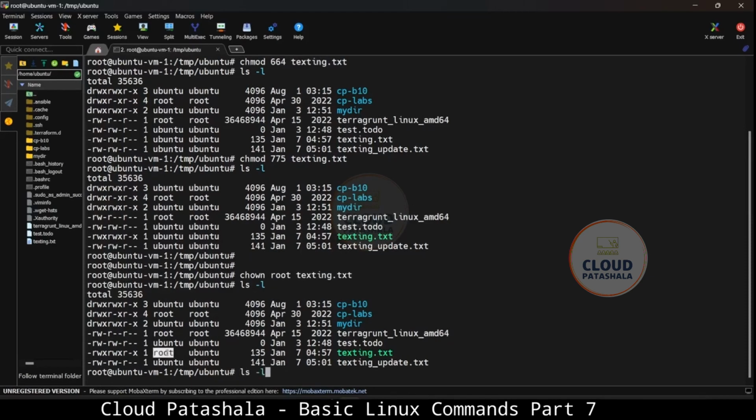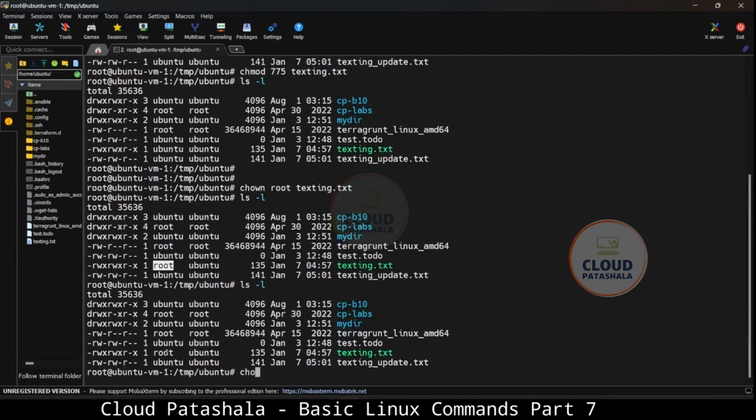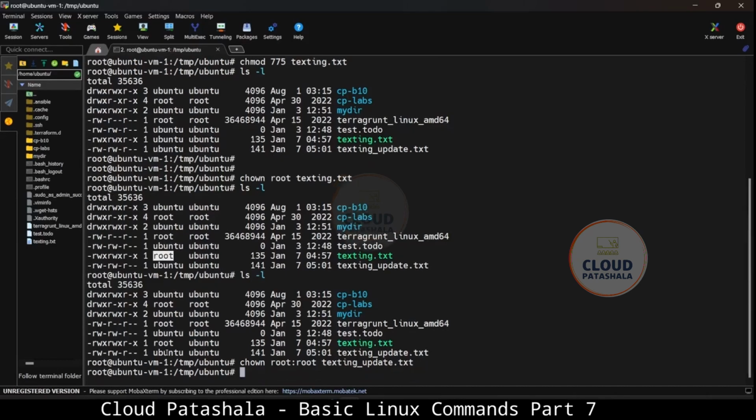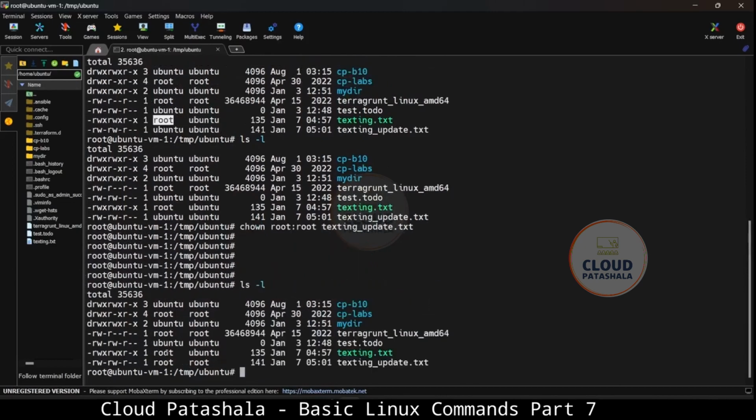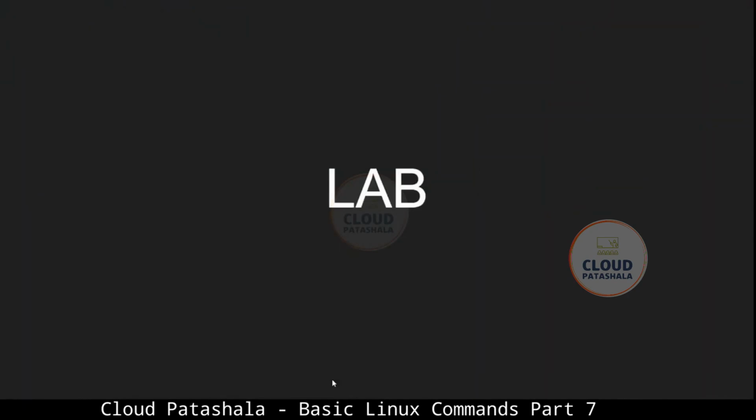What I can also do is, if I want to change both the owner as well as the group of a particular file, I can give the group details after a colon. So this would change the owner and group of the texting_update file to root. Here we have changed the owner to root. Here we have changed both the owner as well as the group to root. So this is how we change ownership of files to different users in Linux.